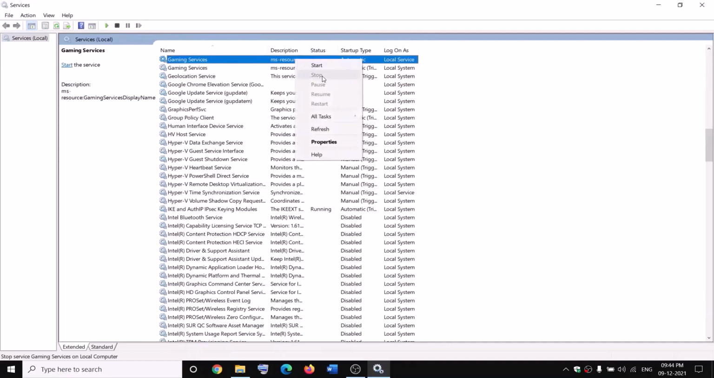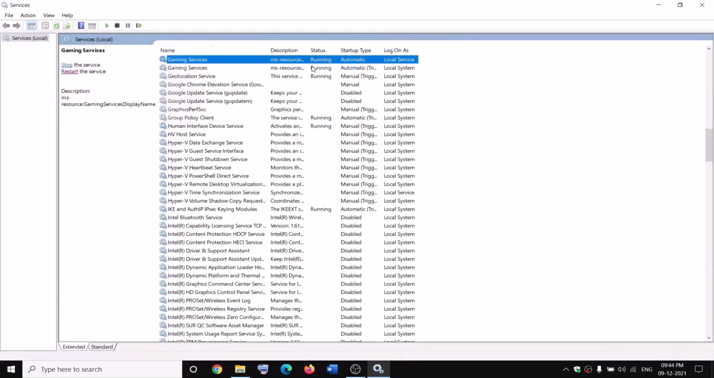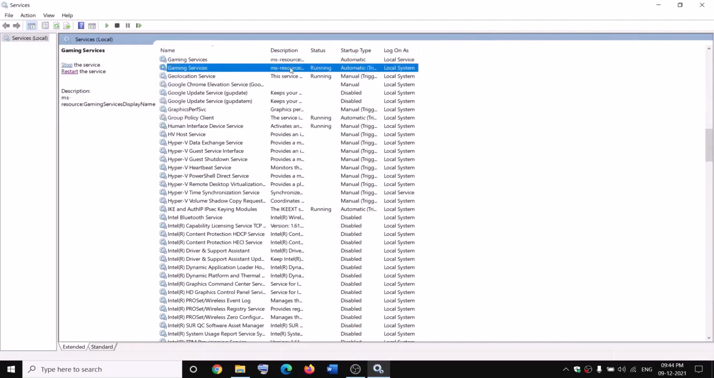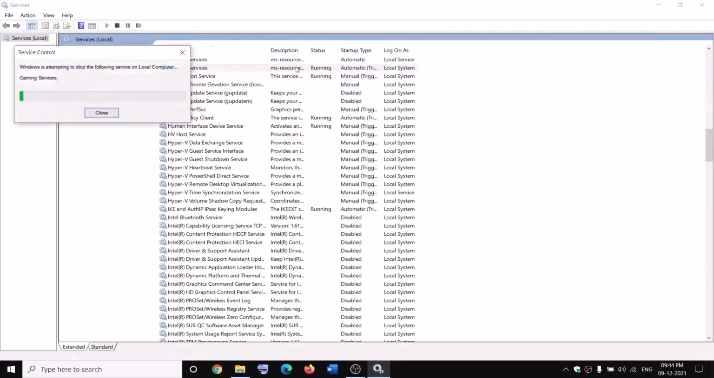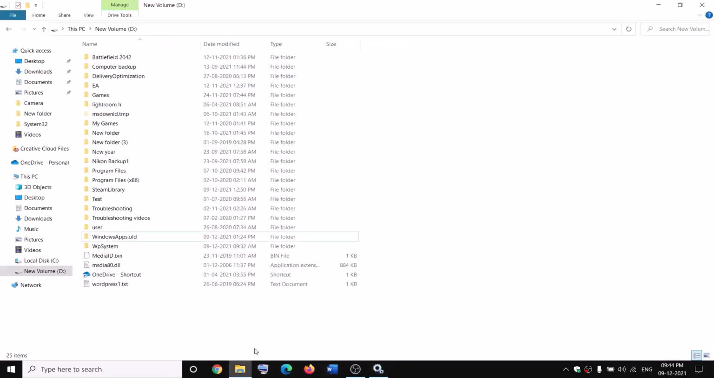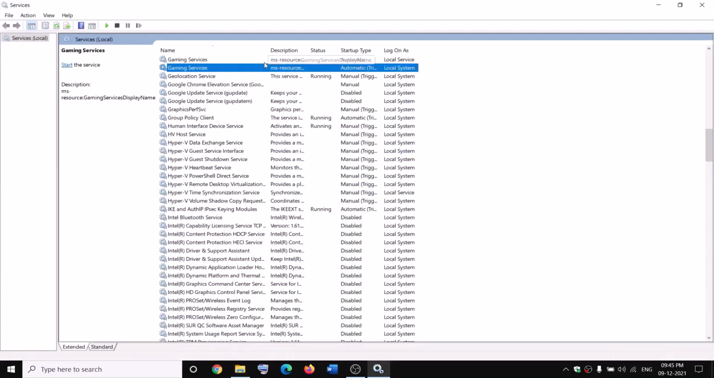Stop. So in my case it's not running, so let me go ahead and make a right click, then click on Stop. Make sure Gaming Services is not running and then you can go ahead and try to rename it as WindowsApps.old. Once the rename is done, make a right click and then start the service.